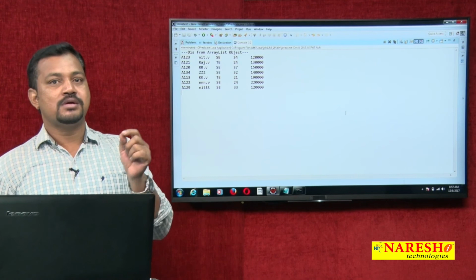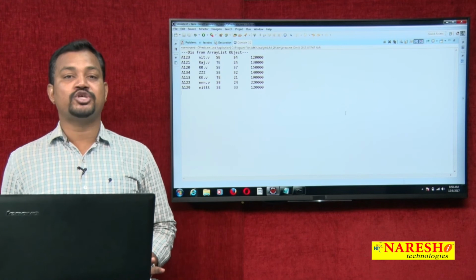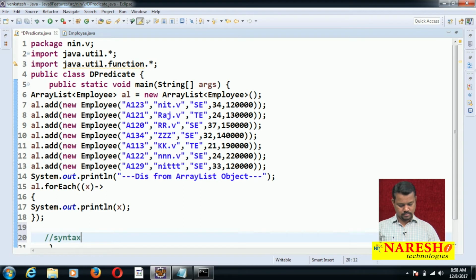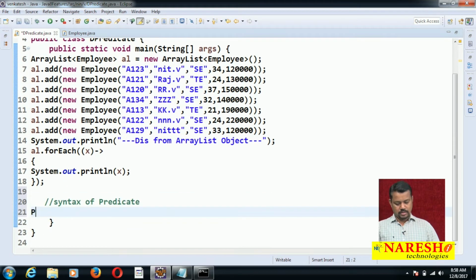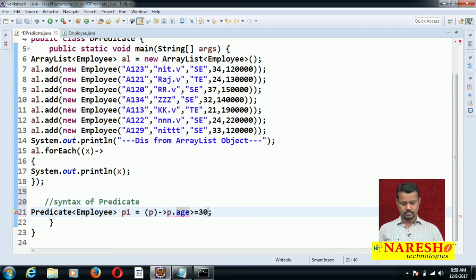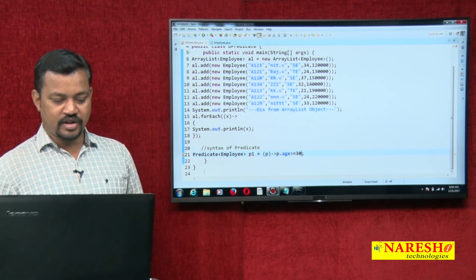I am performing one conditional operation on these records. Whenever I want to perform some conditional operation on a record, I will take the support of predicate. I am using predicate here. For predicate, you must say on what type of objects the predicate is performing. Employee, some P1 is equal to some P. This is the predicate. So this is the way of declaring your predicate.